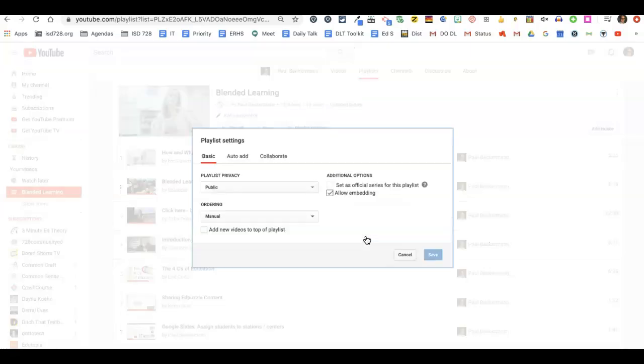So if I click on the advanced menu, I have some basic features. One is how private is the playlist. Public means anybody can find it. Unlisted means people can't find it, but if I give them a link to my playlist, they can access it. And private means I have to specifically invite somebody with their email address, and then only me and that person can see the playlist. That is the most secure and private setting.